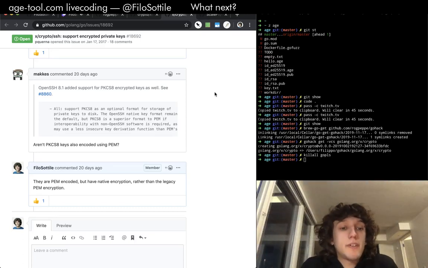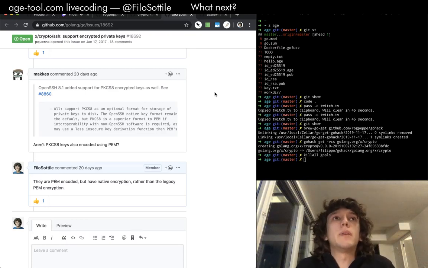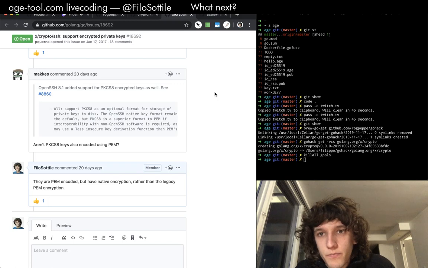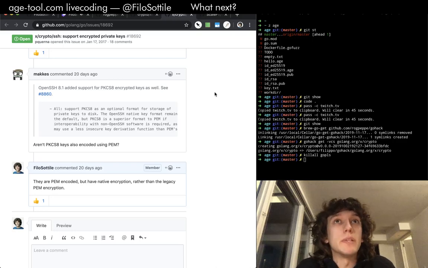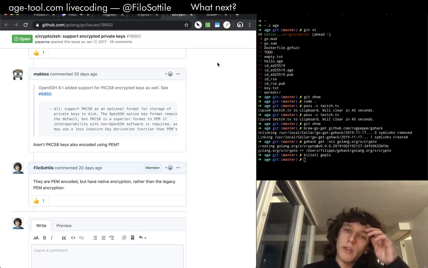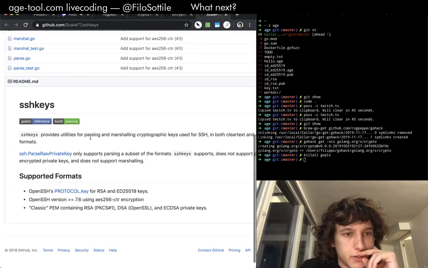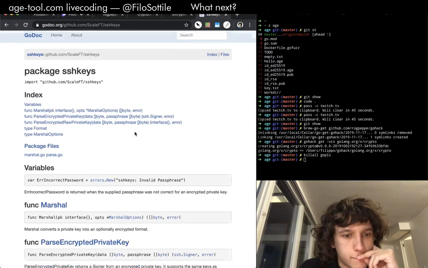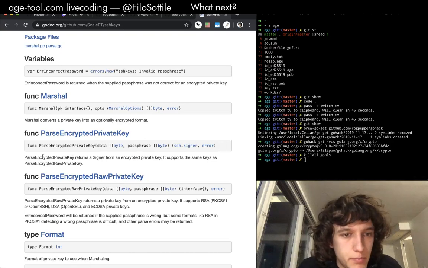All right, so Piki says this is quite the yak to shave. Let's focus on what we want. We want an API that will tell us if something is encrypted, or at least a specific error that will tell us if it's encrypted. And then if it is encrypted, we want a way to decrypt it with a passphrase. And possibly we want to get the public key out without decrypting it. Now, let's look at this library and what API it has. It has ParseEncryptedPrivateKey.